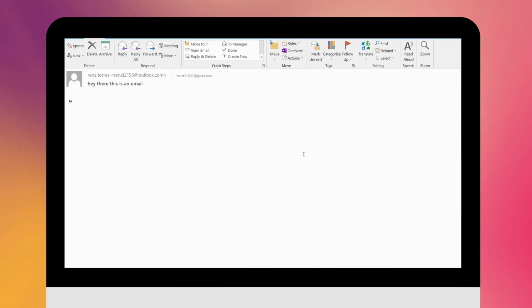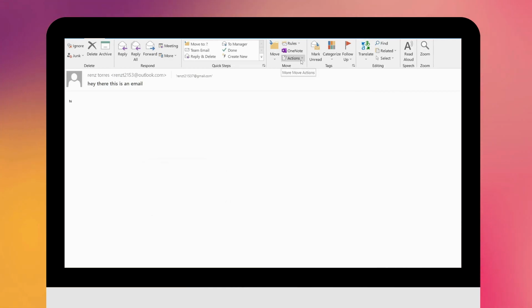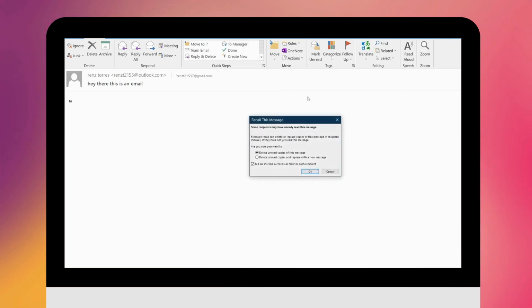Now, if the Outlook version that you have right now is different from what you see on my screen, then typically at the right section of the screen here, you should be able to see a 3-dotted icon. So in this case, you just need to click on it and you'll be able to see the actions section. But in this case, let's click on actions and click on the recall this message option.